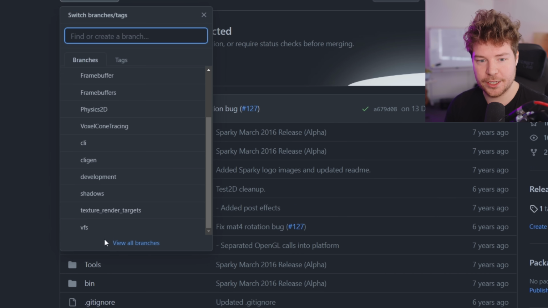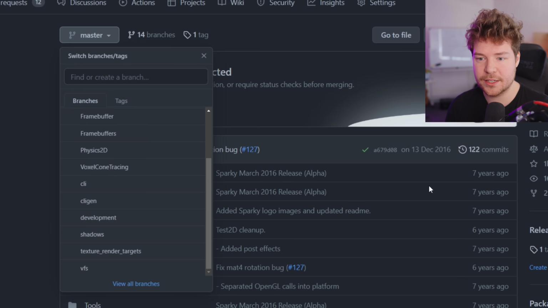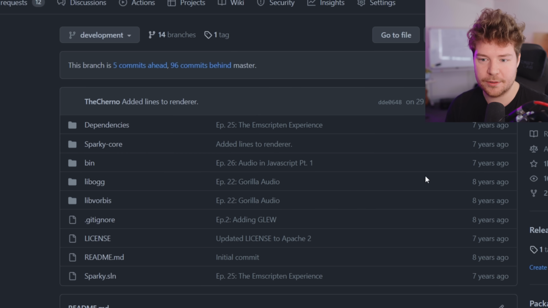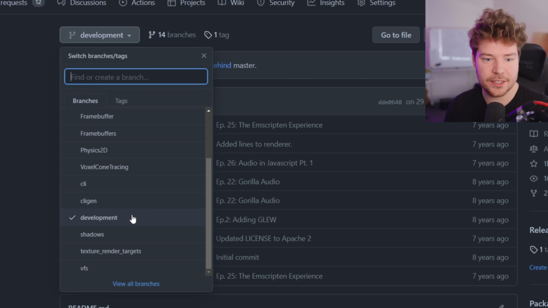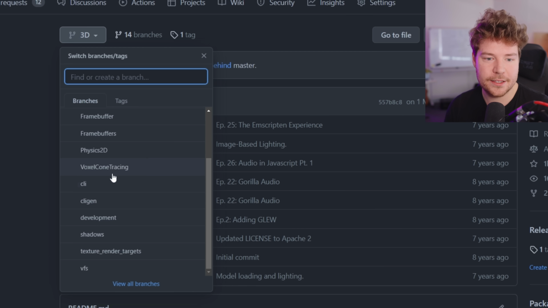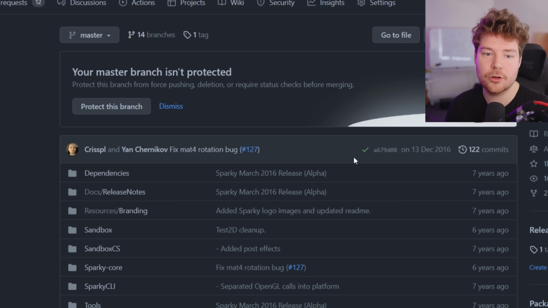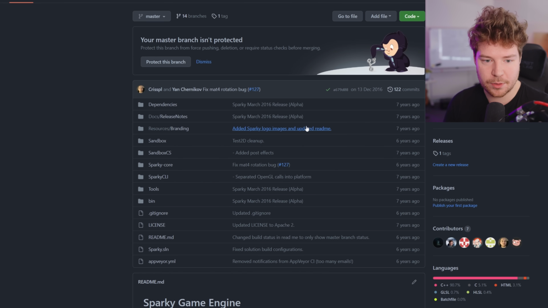There's quite a lot, actually. So I think Master's not even the most up-to-date one. I don't know if maybe the Development branch might be more up-to-date. Wow, 8 years ago, it's even worse. I think there's, was it 3D? Oh, CLI and CLI Gen, and oh man, this brings back so many memories. Okay, I'm gonna go with this master branch because I think that's probably where it's at.